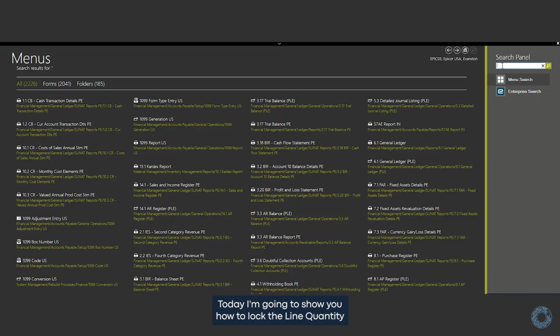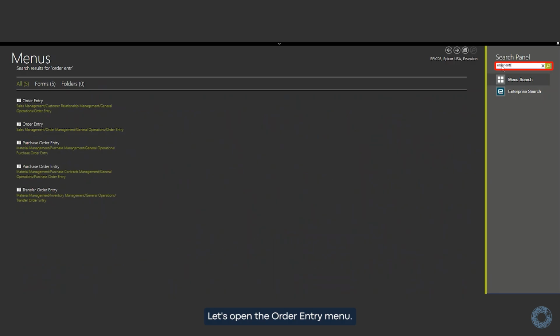Hello, today I'm going to show you how to lock the line quantity so that when you add releases, the system does not keep increasing the total quantity and instead keeps it fixed. Let's open the order entry menu.